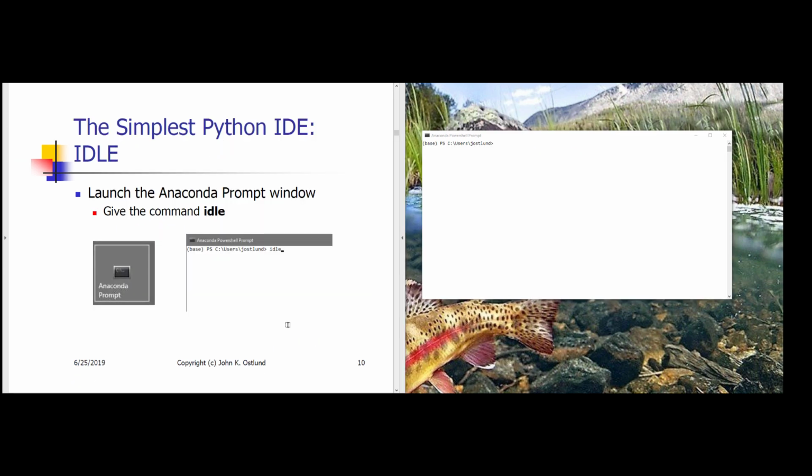All right, so let's actually start doing real things. I have installed Anaconda on my system, and on the right side of my screen, I have an Anaconda PowerShell prompt showing.